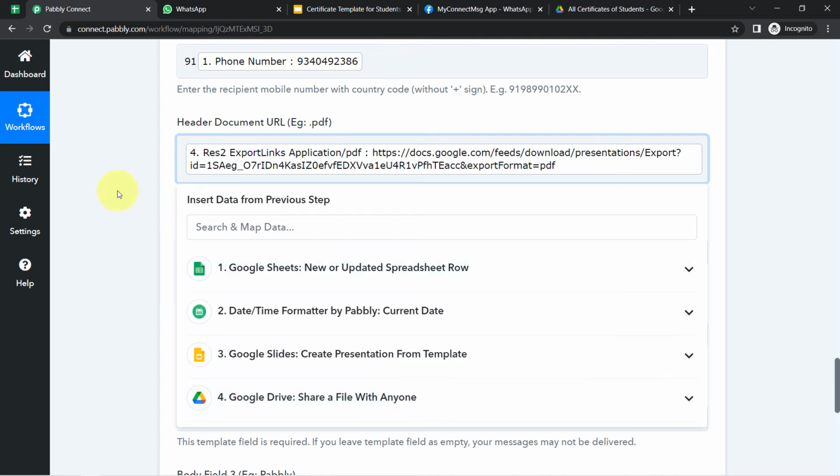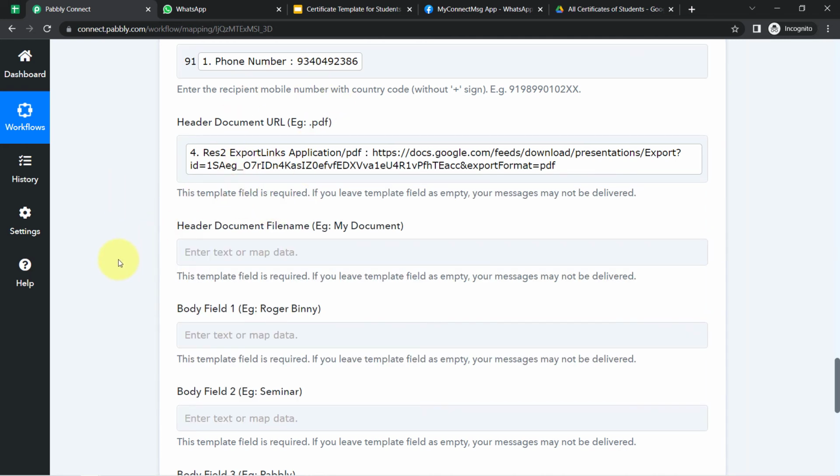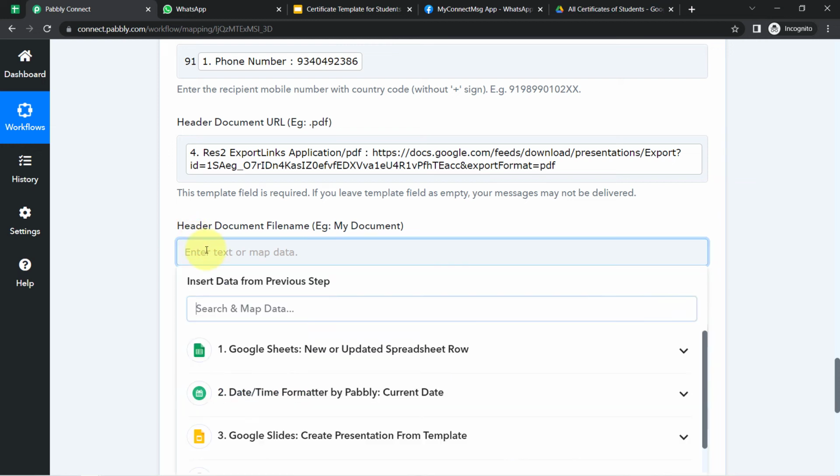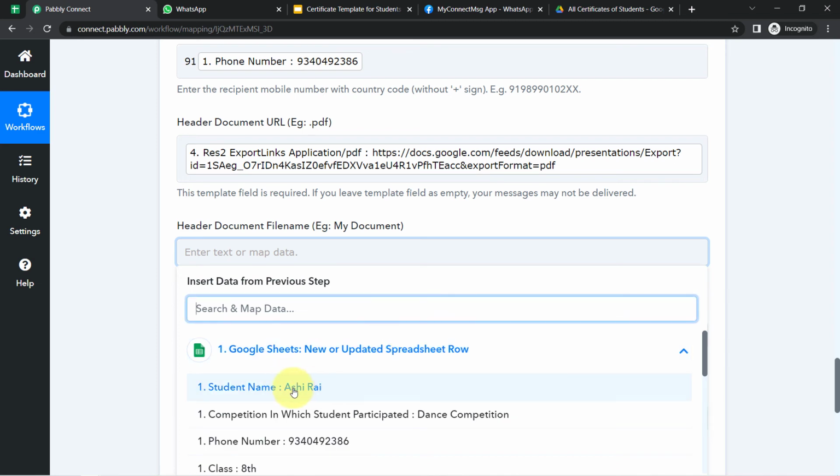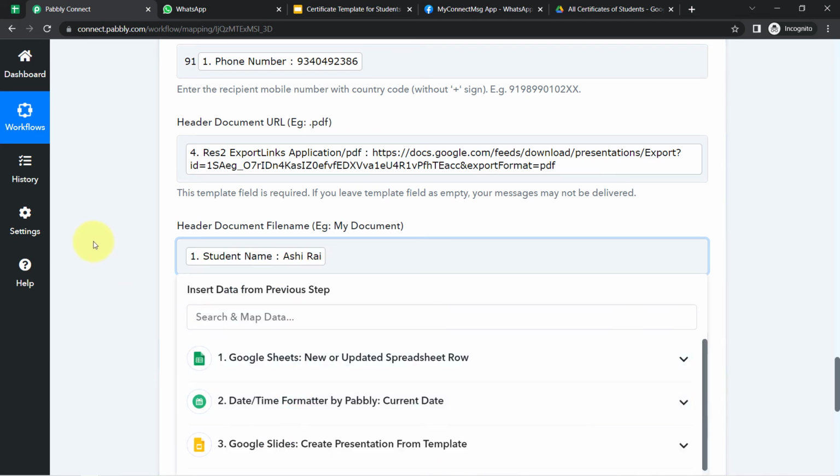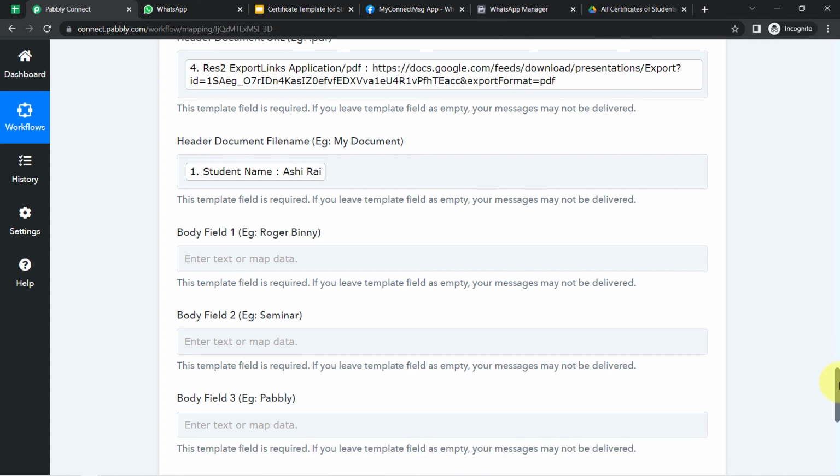Simply click on it and it is now mapped. Okay, header document file name. So what name do I want to give to my document? I can actually give the name of the student only. Okay, now body field 1, 2, 3.